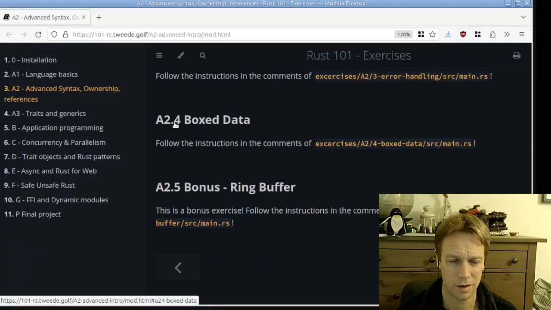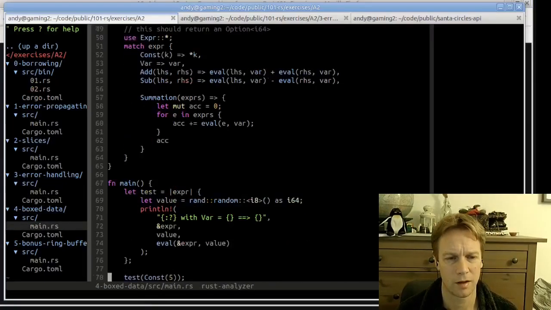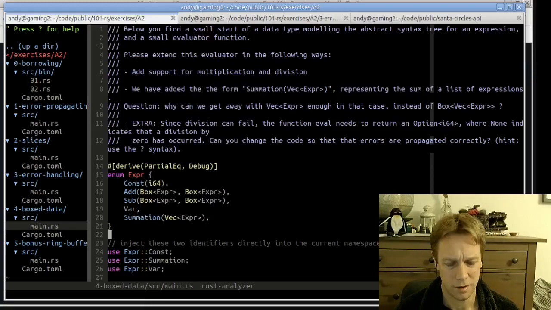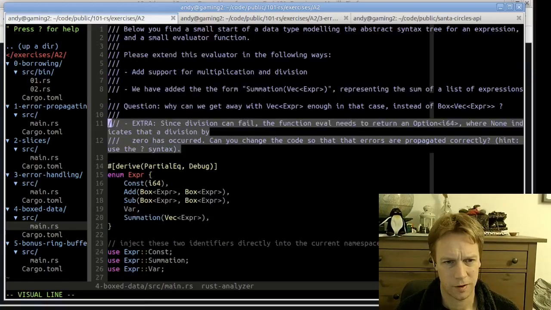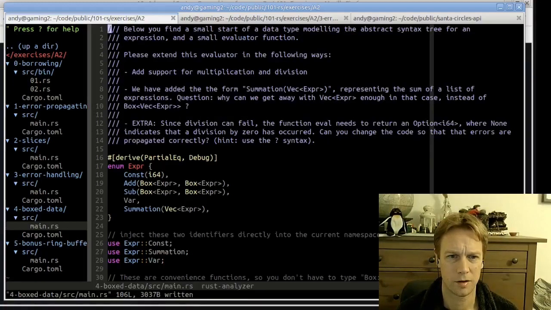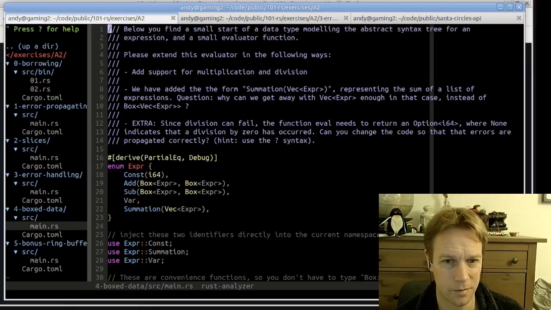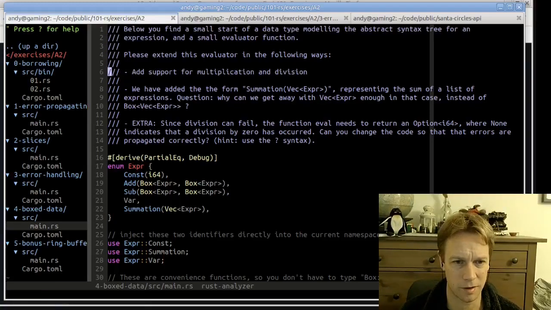Okay, so exercise 4, follow the instructions. So let's have a look at this. First, let's fix the formatting. Below, you'll find a small start of a data model, a data type modeling abstract syntax tree for an expression, and small evaluator function. So we're writing a little programming language here. So it says extend the evaluator in the following ways. Add support for multiplication and division.